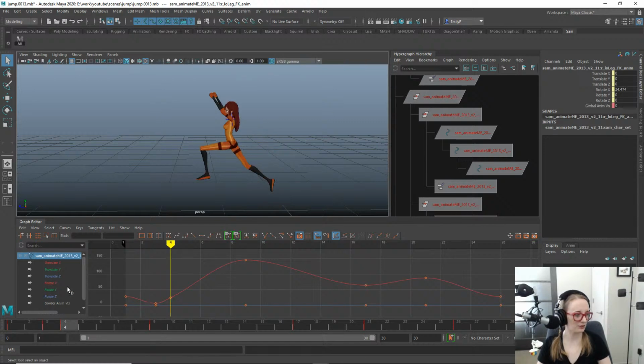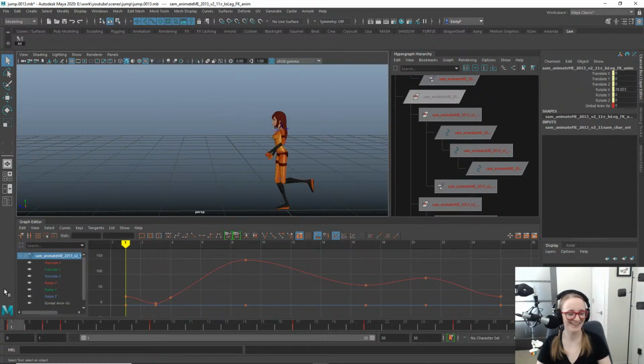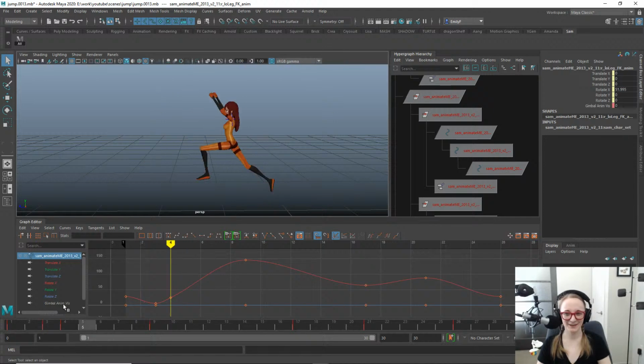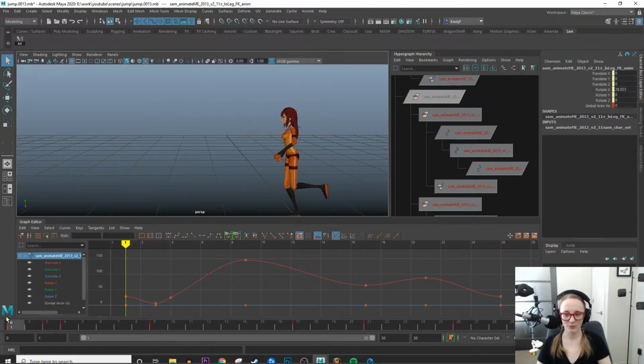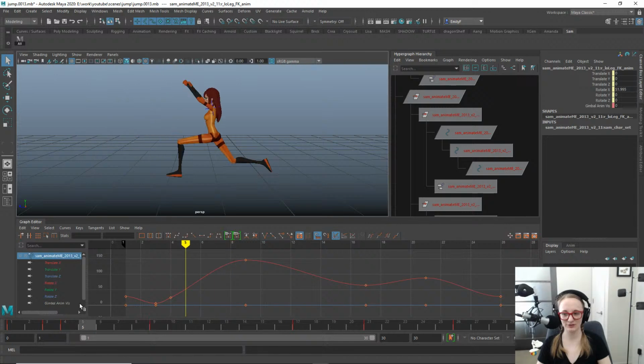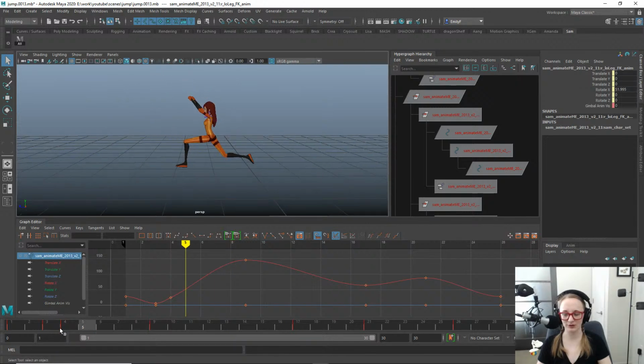How are you liking the rig, Arya? Thanks, Zach. What are you trying to animate right now? Are you also doing a jump, or are you just toying around with her?